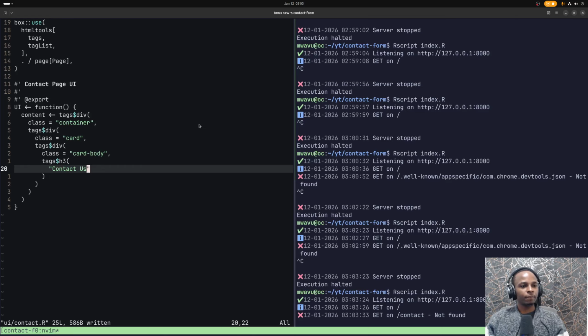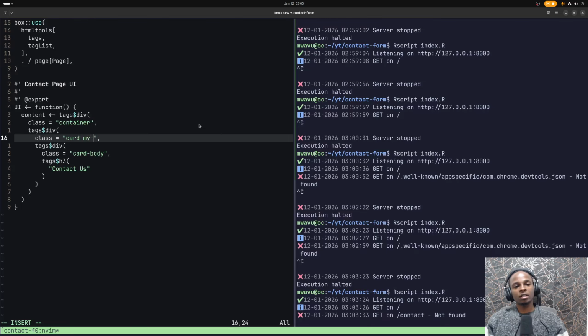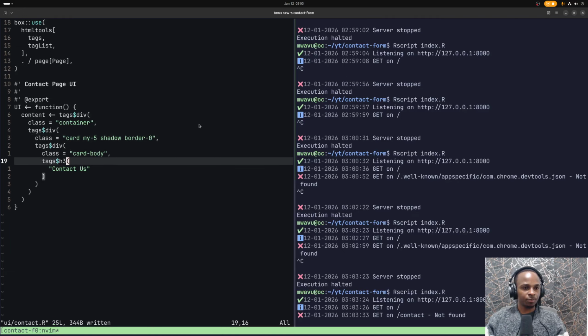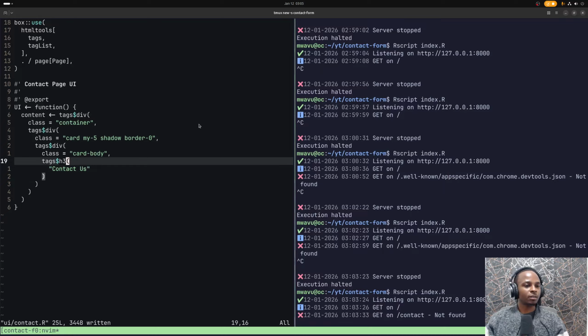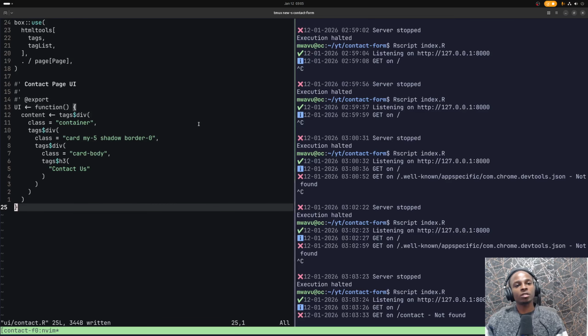And then for the card, we've said margin across the y-axis, we want it to be 5, and then I want you to go with shadow and then remove the borders, right? So border 0, shadow, and that's it. So this should give us the contact page. We now need to use the UI function.